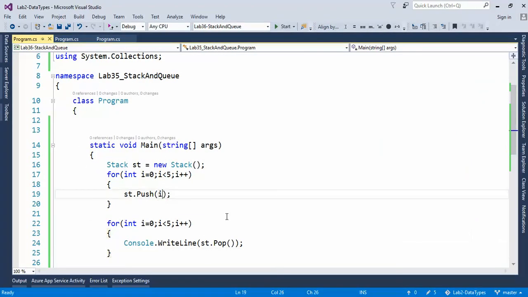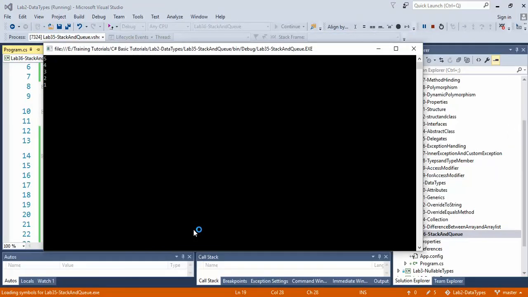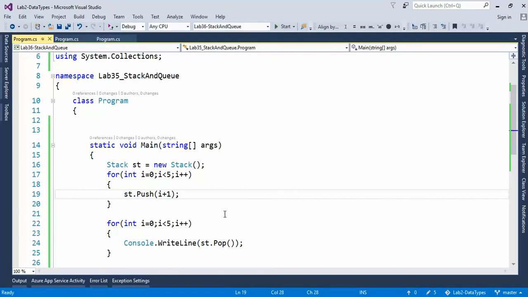For understanding, I make it start at 1. So it will first insert 1, 2, 3, 4, 5, and after that it pops 5, the last element, after that 4, after that 3, after that 2 and 1. So in a stack, last in first out; in a queue, first in first out. Queue has Enqueue and Dequeue methods to add and remove elements from the collection, and in stack we have Push and Pop.